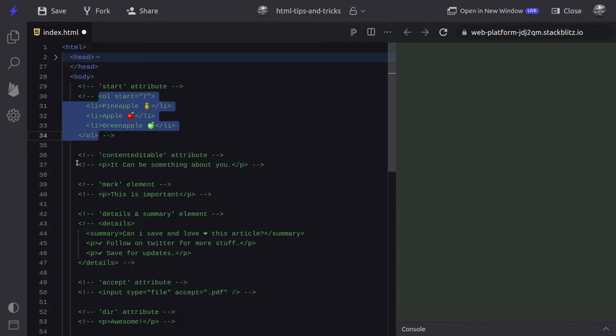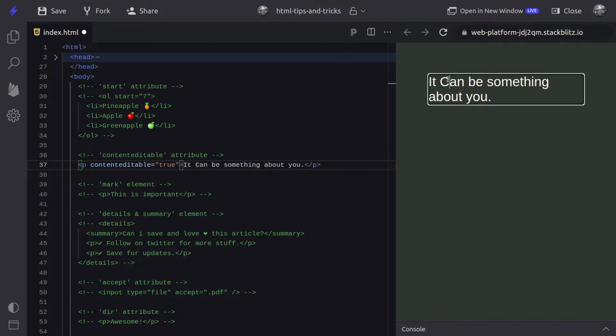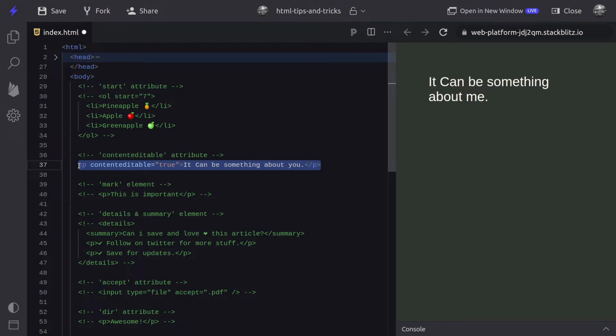Next one is about a simple p tag. Well, as you can see, we have a sentence, it can be something about you, and it's not editable. But what if we want to make it editable? We simply put this attribute and equal true. And now if you go to the browser, you can suddenly edit whatever you have inside. So let's change it to me. And now it stays like this. You can use this feature whenever you want to have an interactive website with interactive elements for your user.